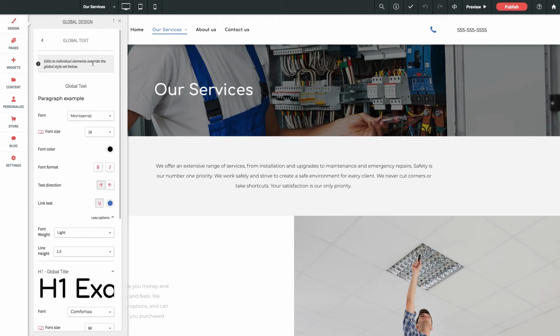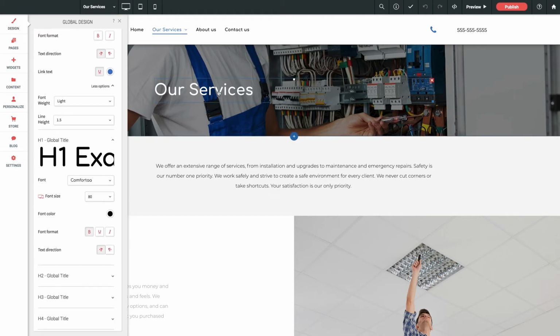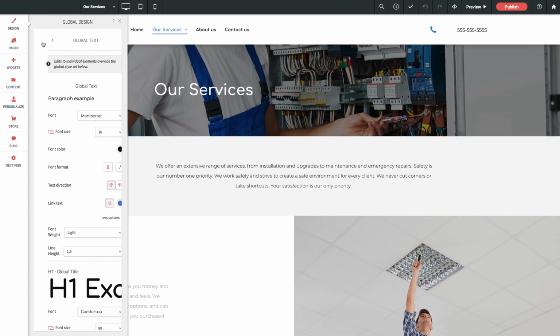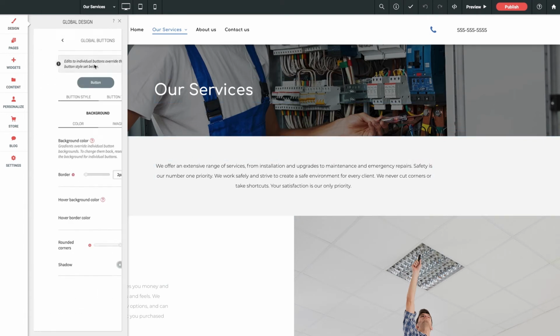Any changes you make here will apply to all text of the matching classification, with the exception of any text you've made individual customization to, as noted here on the top. Edits to individual elements override the global style as set here in this panel. So just because you configure something here in this panel does not mean that you're handcuffed to this style no matter what. You can still make individual changes to anything in the site just like normal, and those settings will always take precedence. Let's click our back button here and click into Buttons.